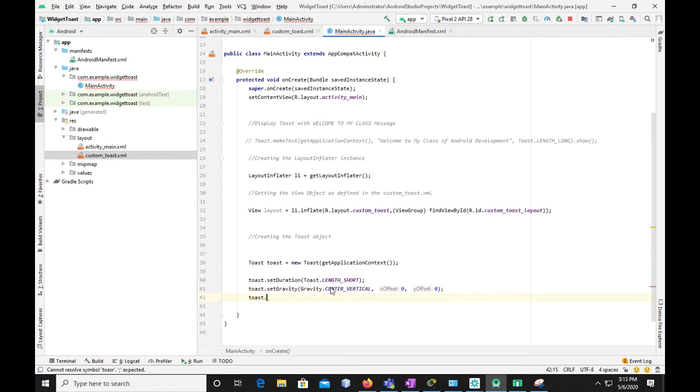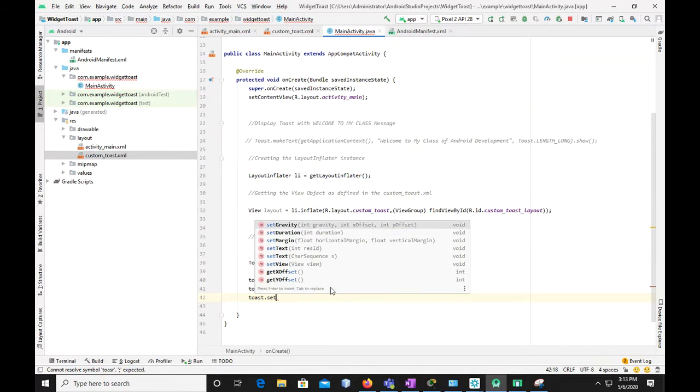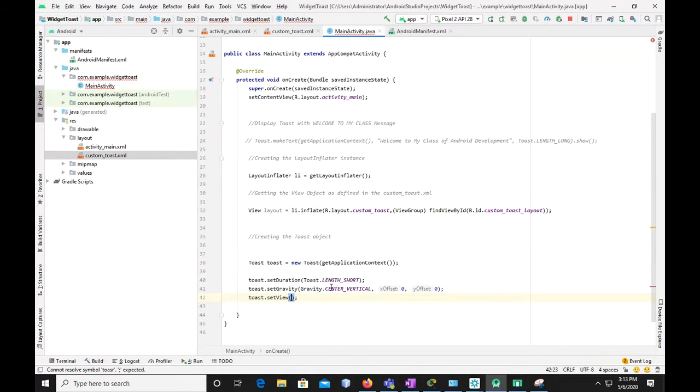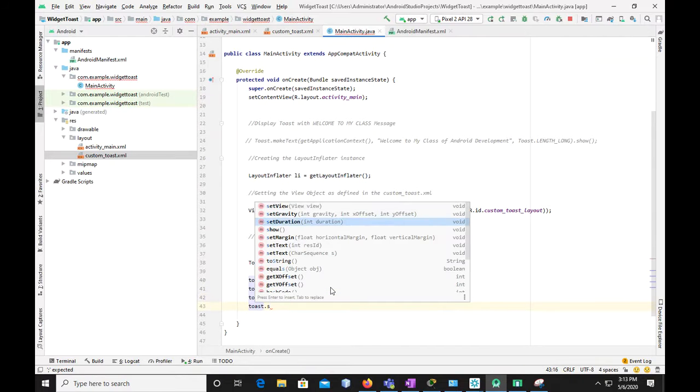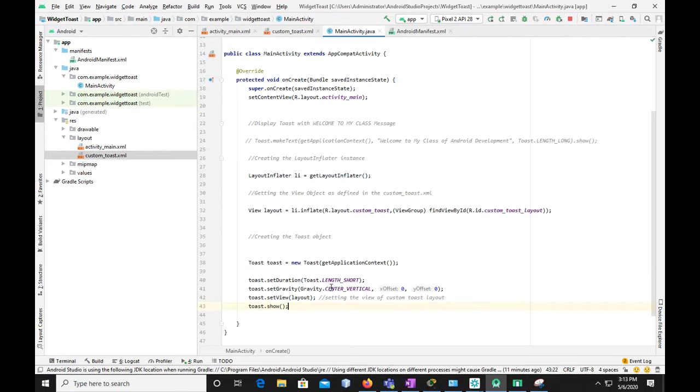And then again toast dot setView now, which is here. We have set the view, so you will just use the layout for the view. That's basically setting the view of the custom layout. Custom toast layout or custom layout. And then at last, we'll say toast show. This method, we'll use the method toast.show.